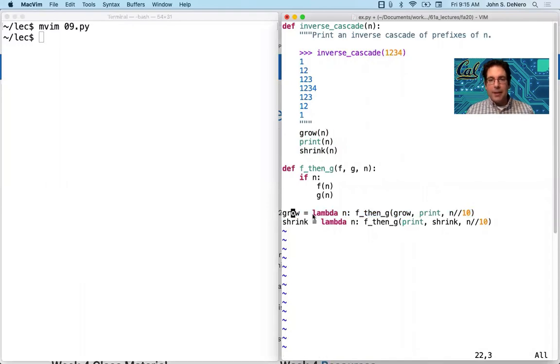So it says grow involves taking in a number, which at the beginning would be 1, 2, 3, 4. I think it's helpful to think about examples, and then it calls one function and then calls another function. F then G checks to see if n is not 0, and if so, it calls F and then G. And then we see what the F and the G are. Well, they're grow and they're print. And the n that we pass in is not 1, 2, 3, 4, but instead 1, 2, 3.